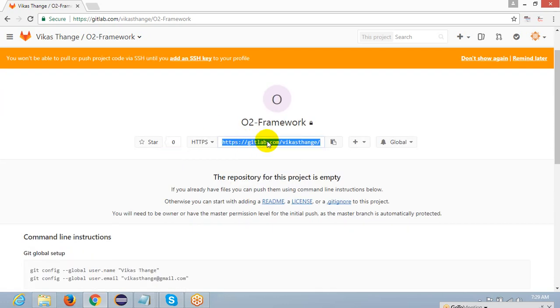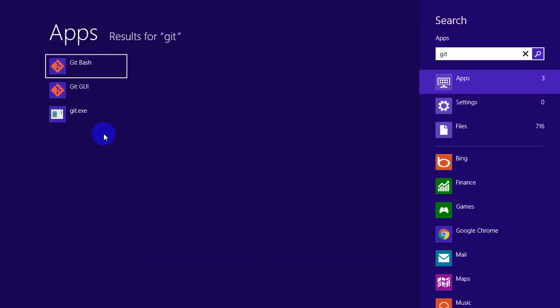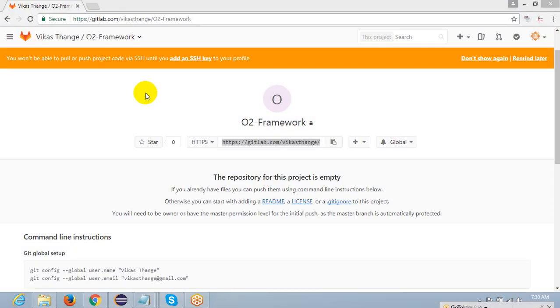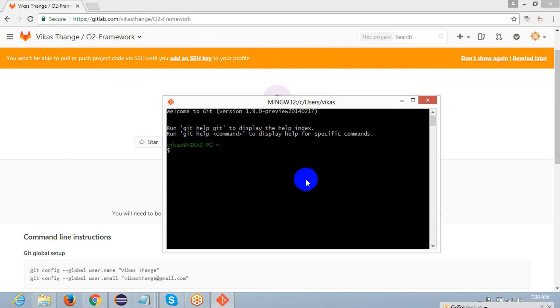So this is the URL to my repository. Make sure you have installed Git Bash. You need to install Git GUI or Git. Git GUI comes with Git Bash. Git Bash is like a command line mode, and that's the command prompt you see.